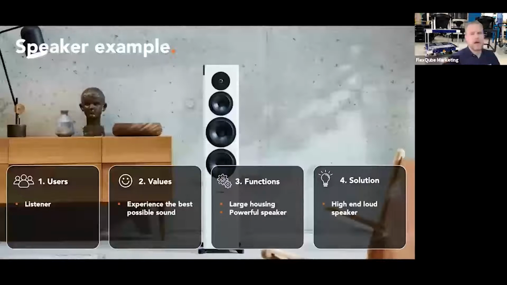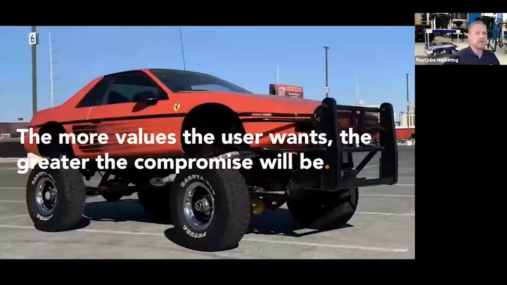And on the other hand, we have another user. He wants to listen to music as well, but he has completely different values and wants to experience the best possible sound. So in this case, the sound quality is the most important. And that brings functions like housing and powerful speakers. So these are some examples to exemplify how we can work with user cases.